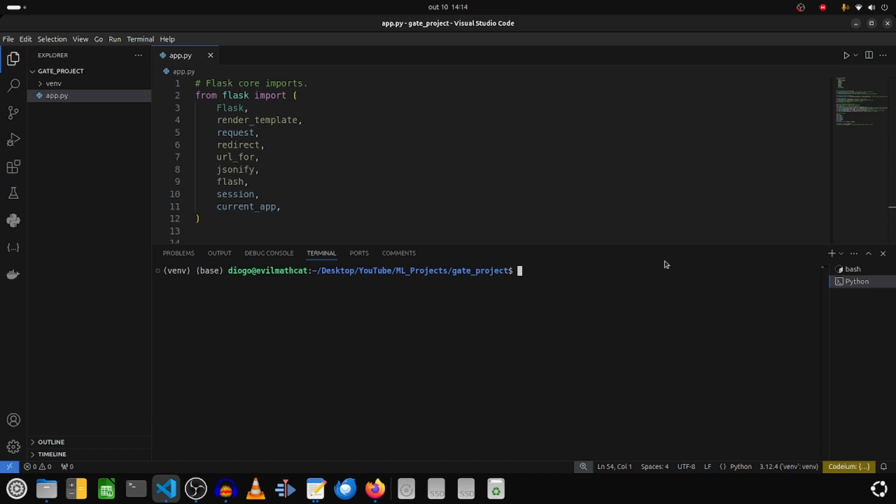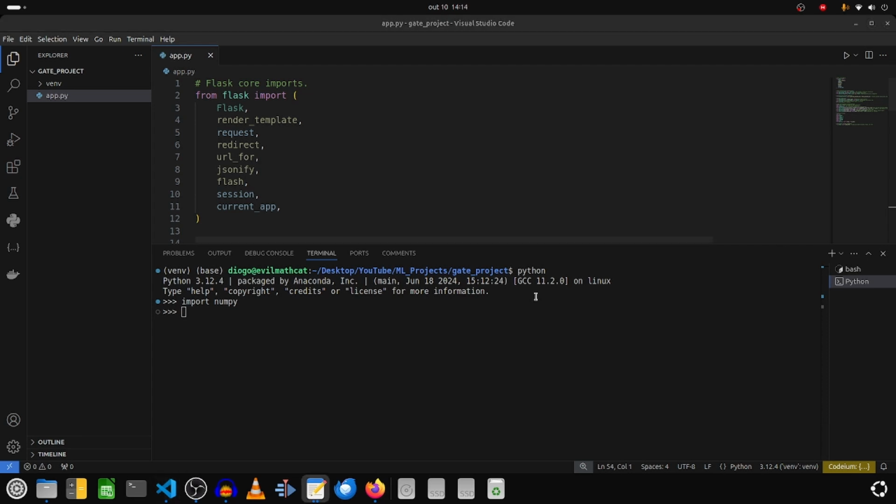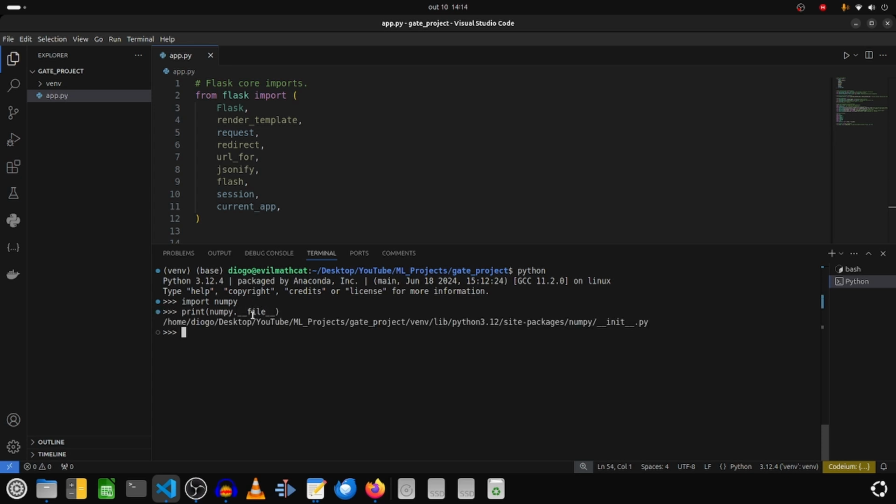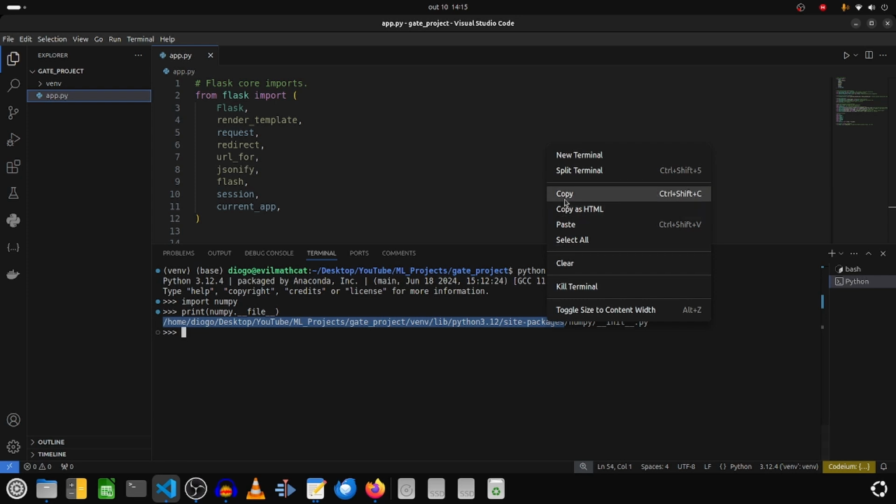If you encounter an error and for some reason can't run the code, what you do is go here and type python, and now you're going to import one of the libraries. Let's say it's NumPy, and then you're going to print it. I'm going to show you how this works. You're going to print numpy.__file__, and you want to see the path where this library is, and you're going to copy everything up to site-packages.